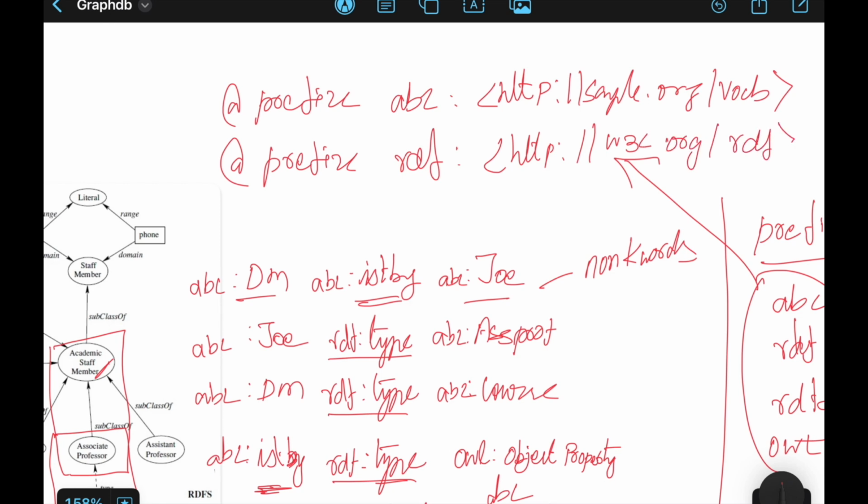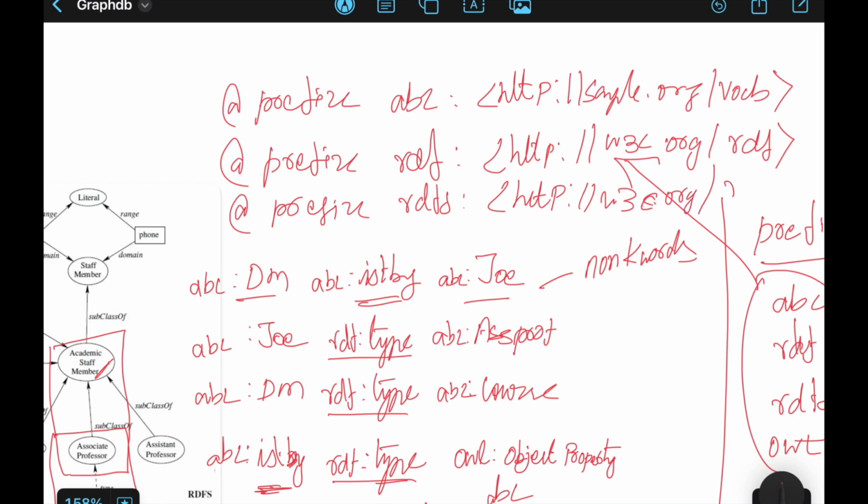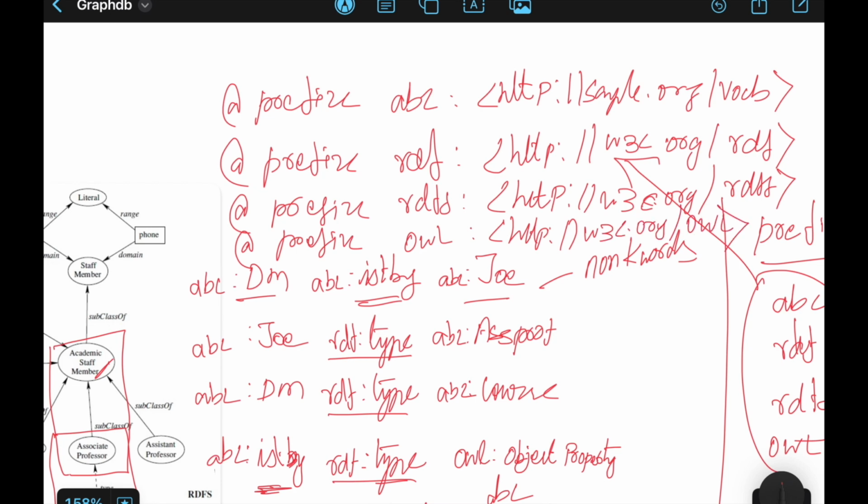For the default keywords like RDF, RDFS, and OWL, the prefixes are given by the language construct itself. So the URIs we write here are all default or specified by the language construct. We cannot change that. But if you take user-defined prefixes like ABC, we can give our own URIs. It is not necessary that the URIs exist on the internet. All it expects is that the URIs are in the proper format. That's all.